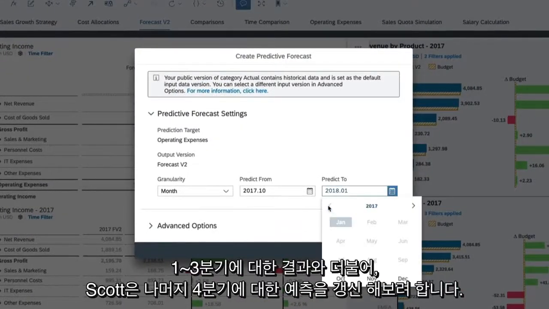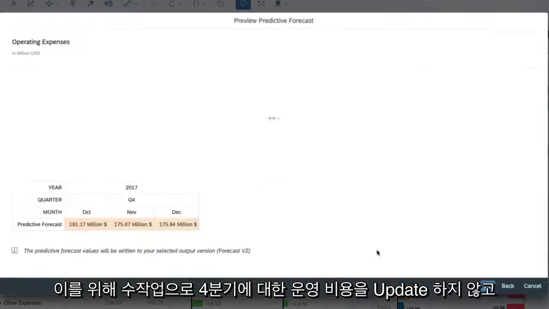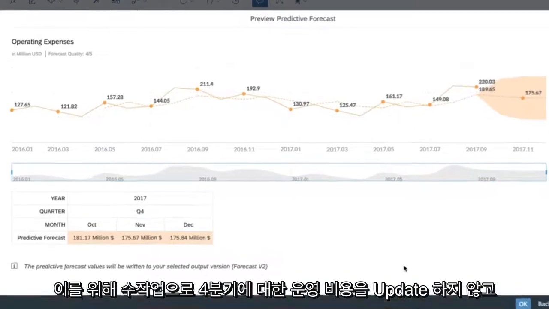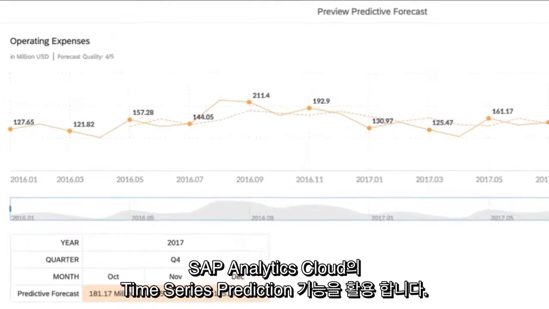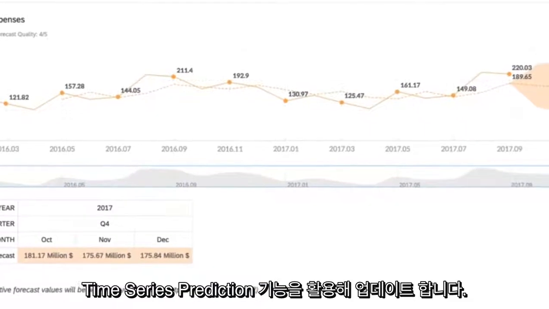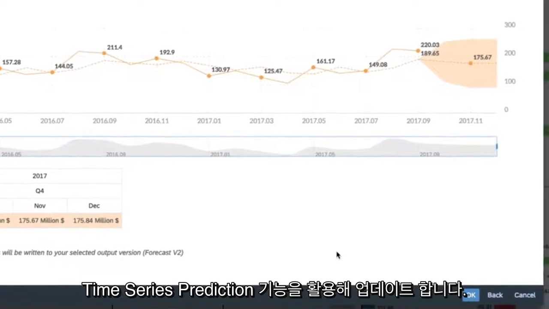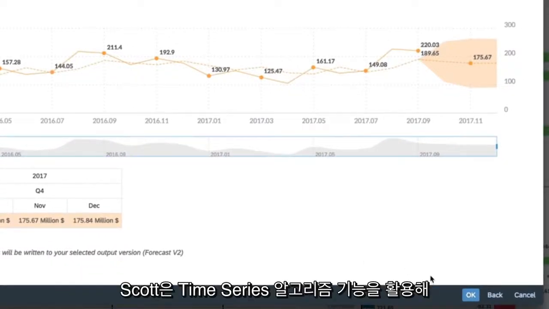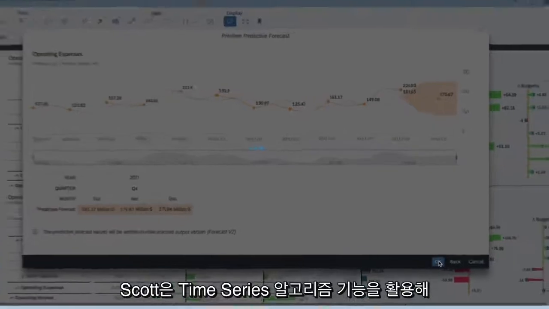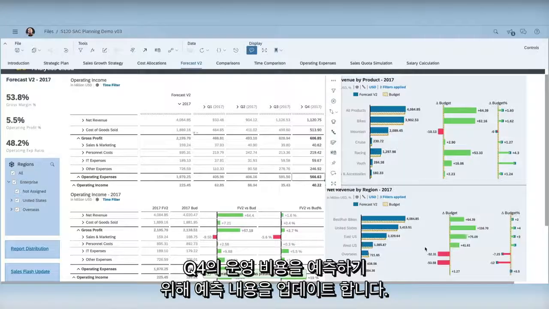In addition to reporting on the first 3 quarters, Scott wants to update the forecast for the 4th quarter. Rather than manually adjusting operating expenses for the 4th quarter, he uses SAP Analytics Cloud to run a time series prediction. He goes back into Forecast and selects his operating expenses in the 4th quarter to conduct a time series prediction. Scott updates the forecast for operating expenses for Q4 using the time series algorithm to predict the expenses.